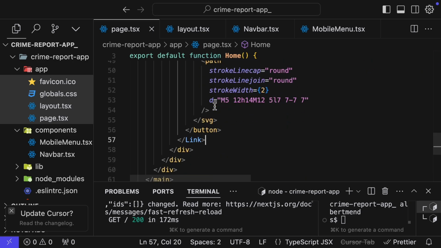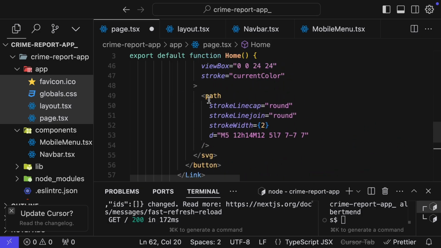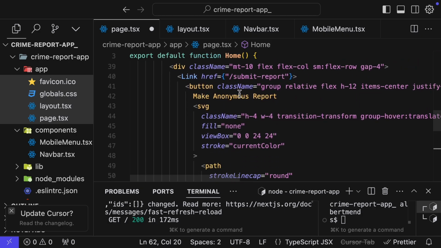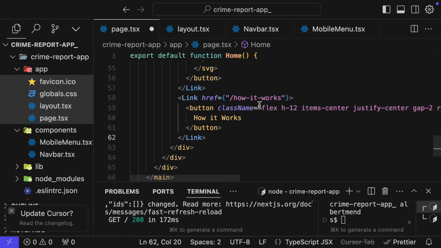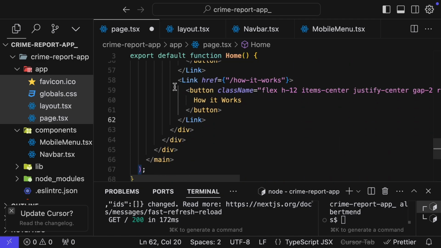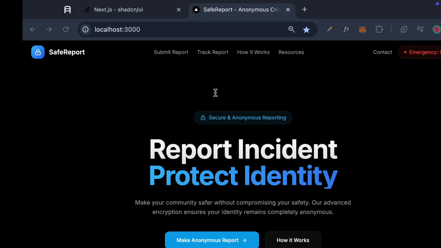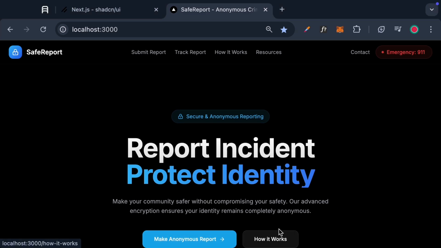So I'll copy that, paste it over here, and then modify the href from submit report to how it works, get rid of the SVG, and add the text here, how it works. So let's save this, move back to localhost port 3000, and there we have it. We have these two buttons with make anonymous report, second one saying how it works.